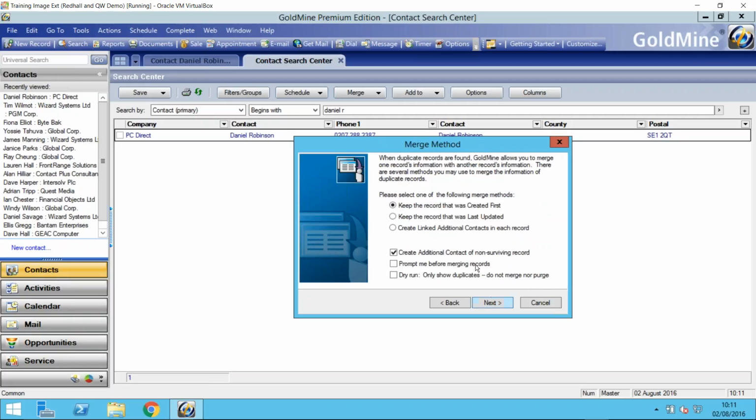So I click next. Now this is an important consideration here. In the merge purge process, what do you want to retain? The record that was created first or the record that you were last updating? So that's the option there. And then in the lower part of the screen, you can actually do a little dry run here to just do a little count.